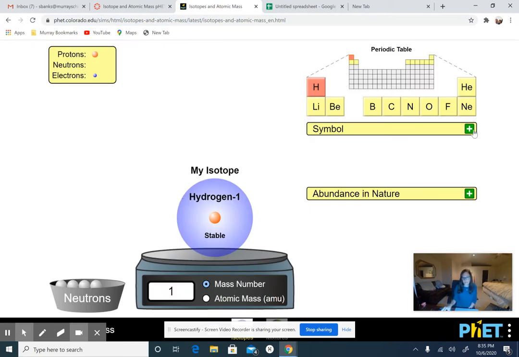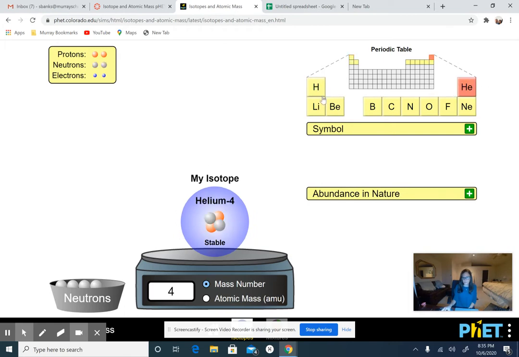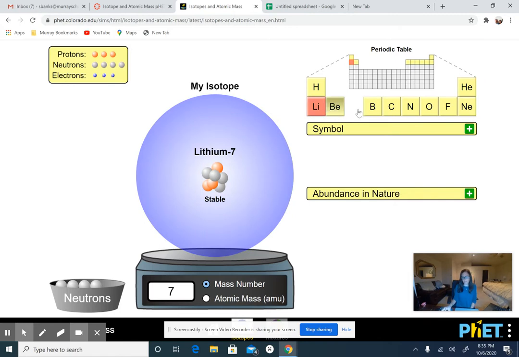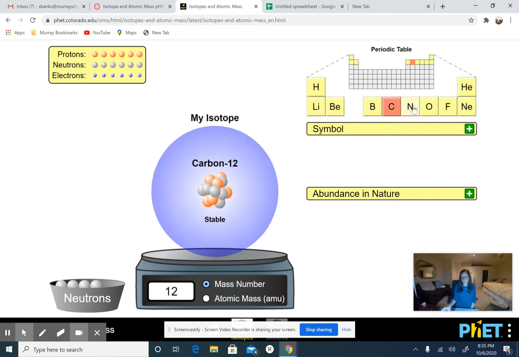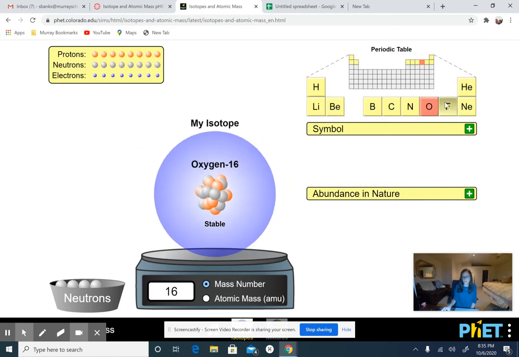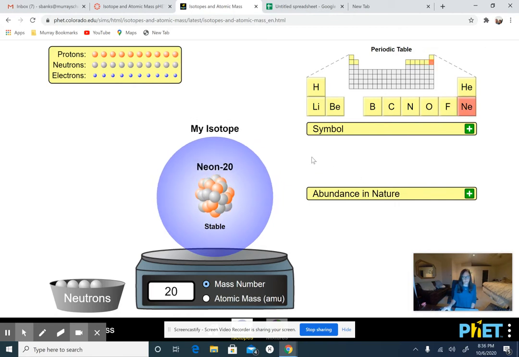And here we have the first 10 elements. So we have hydrogen right here, we have helium, lithium, beryllium, boron, carbon, nitrogen, oxygen, fluorine, and neon. Okay, and you can play around with these by adding neutrons. So you click on the neutrons and add them, or you click on neutrons and you can take them away.